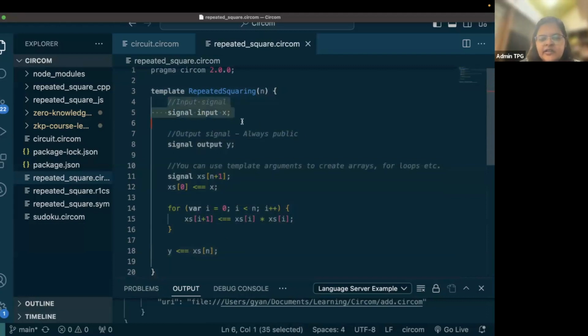We have an input signal, which is X. So we say signal input X. This means whenever you say input, that signal will always be private. And then we have an output signal, which is Y. So you say signal output Y, which is always public. You can have as many input signals as you want. I don't think there is any constraint on the number of them, but I'm sure the heavier your circuit is, it probably takes a while to generate proofs. So from a proof generation perspective, there might be a constraint on the number of signals that you can have.